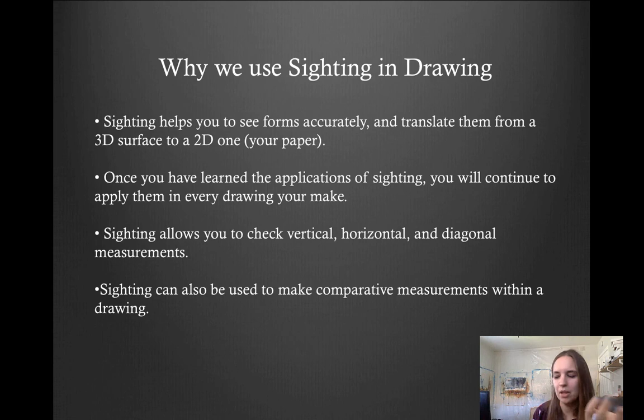So this is a 3D object, like this cup or a still life setup. And once you learn sighting, you will do it forever as you draw. The cool thing about sighting, and now I've done it so much, is that I don't have to say, okay, I'm going to sight. It's just integrated into my drawing. So I draw something, it looks a little off, I immediately start sighting, draw, fix it, and I don't even think about it. It just is part of the process of drawing.